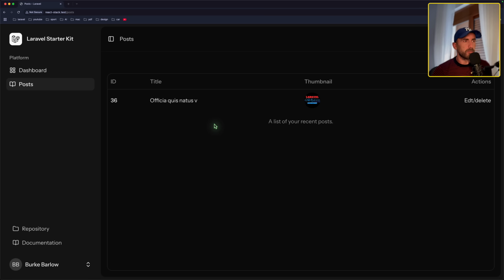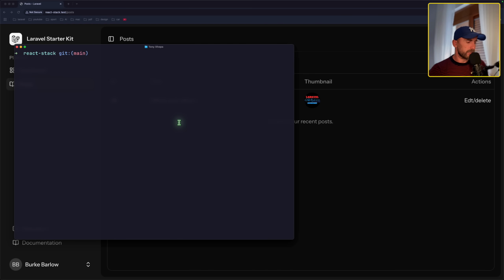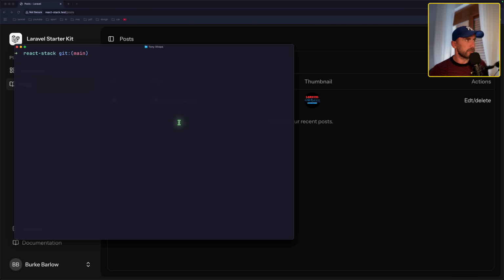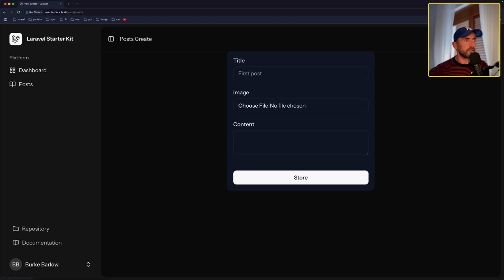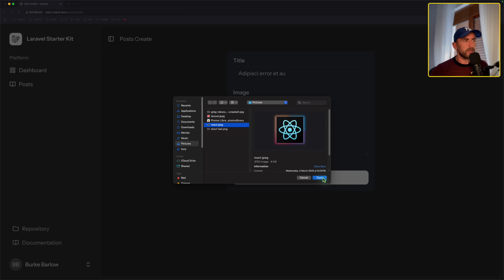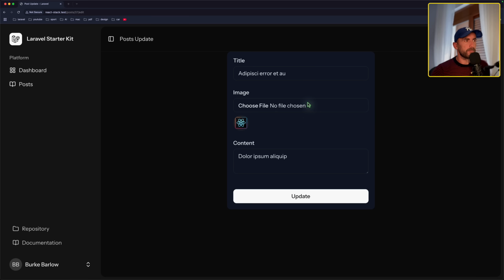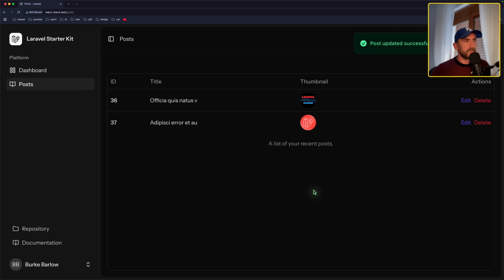We also have the show preview, but I forgot to add the npm run build. So let me just open the terminal and run the npm run build. Okay. Now if I go and create another one, let's use a fake filler, choose the image. We have the image preview, and when we edit, yeah, also that one. If I choose another one, okay.